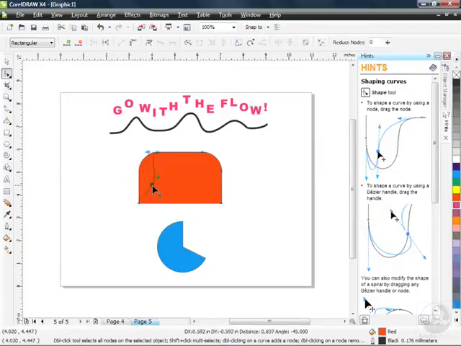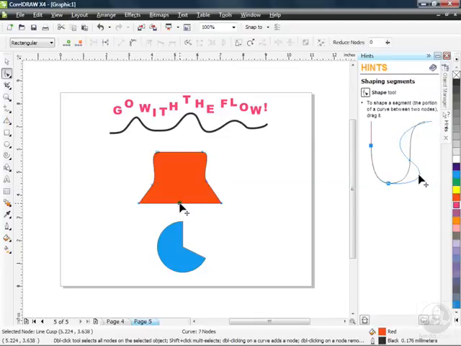So I click and drag a node. You can see what's happening. I'm changing the shape. It's no longer a rectangle. Of course, I can add nodes just by double-clicking on the border. And of course, I can click and drag up.